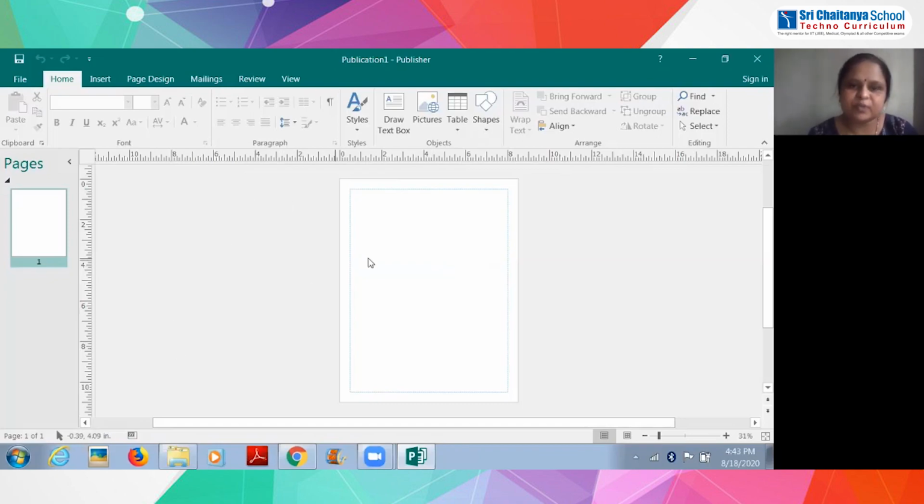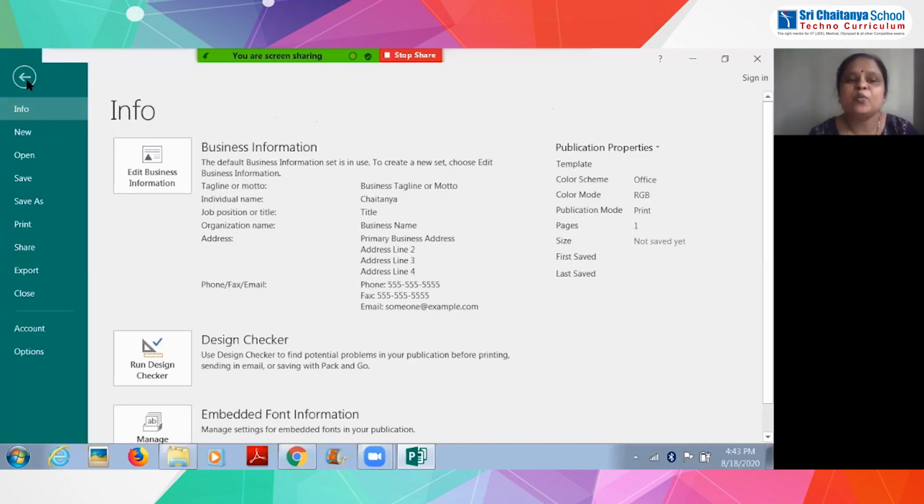Before that, let us see what is there in the File tab. When you click on the File tab, you see so many options here, right? New, to take a new template or new Publisher page. Open, to open the file which you have already saved. Save, this is to save your Publisher. Save As, this is also to save your Publisher with a different name.